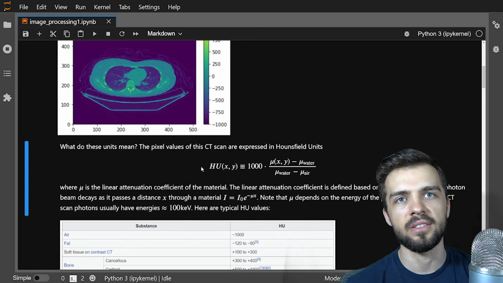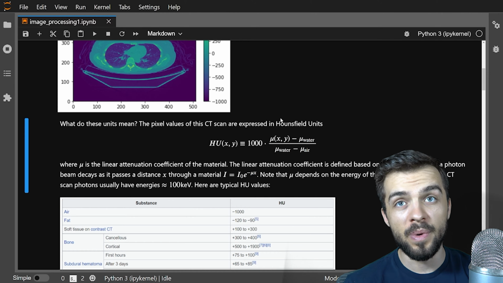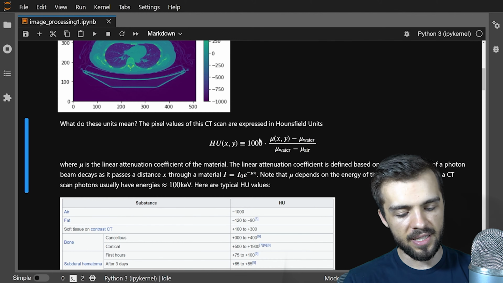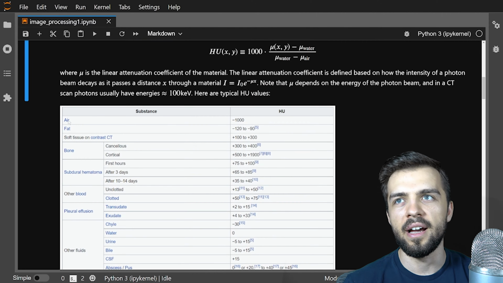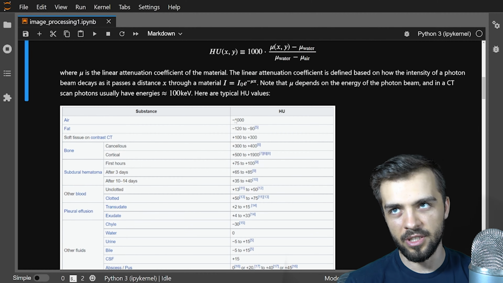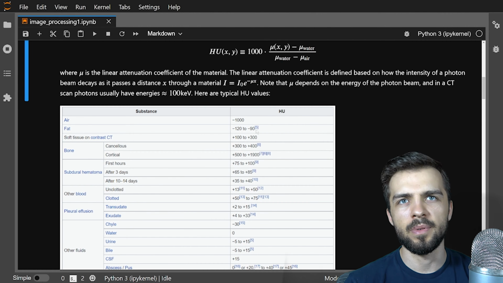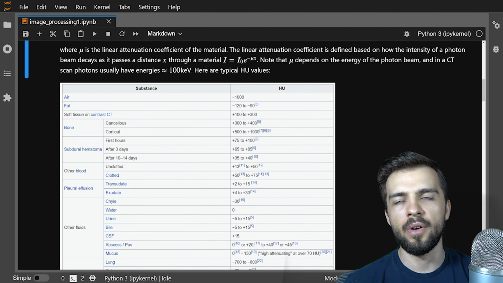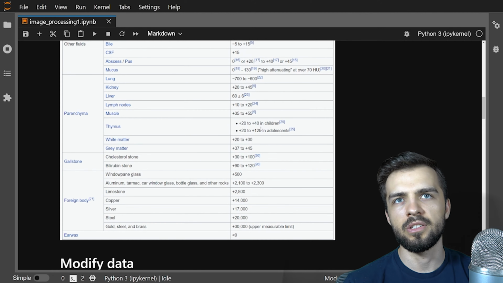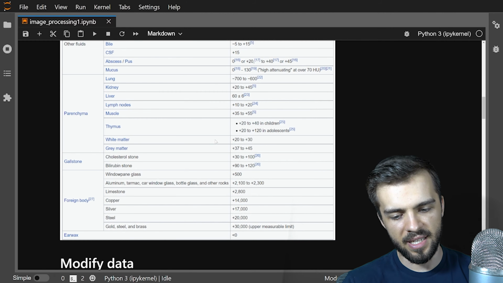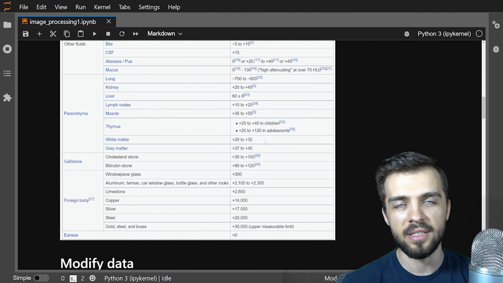And it's sort of scaled like this. And so the reason they define it like this is it gives a really nice scale for differentiating between different types of tissue. So here I have, for example, air is minus 1,000. That's just something you remember. Fat is minus 120 to minus 90. And then you got soft tissue, 100 to 300. You have all these different values for bone, blood, and sort of all this stuff here, and you can determine exactly how many Hounsfield units something is.